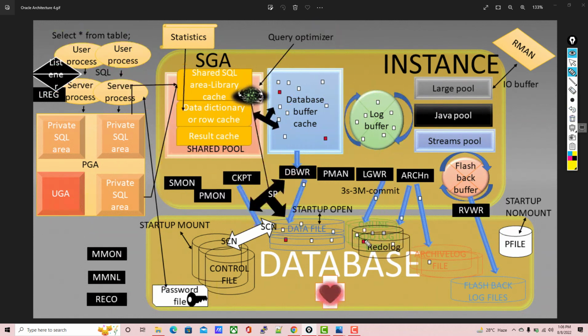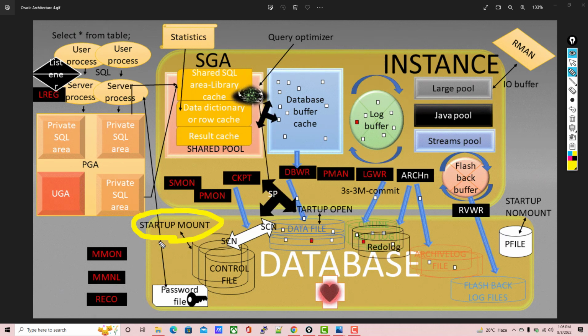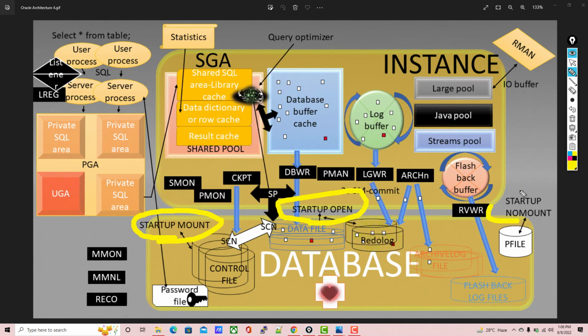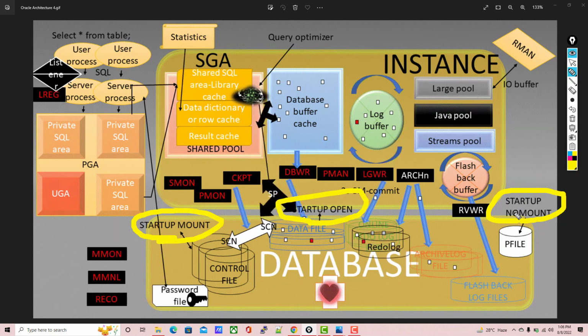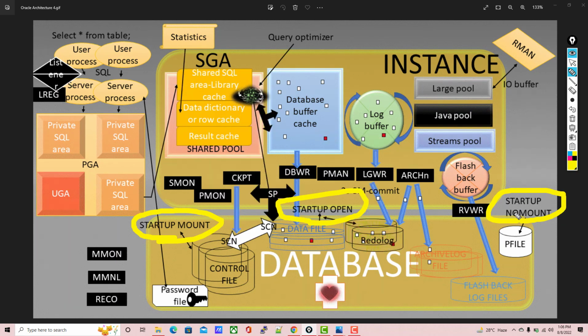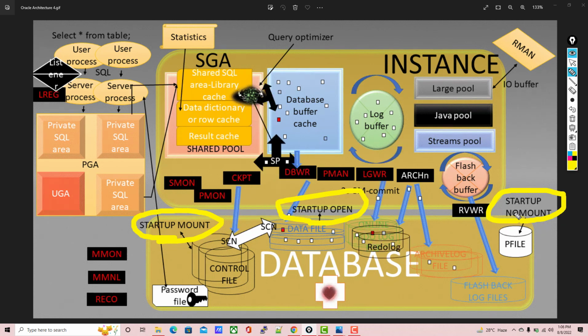And we have startup nomount, startup mount, and startup open. So there are three phases of startup modes in your Oracle database. We'll see that in detail in the next section.